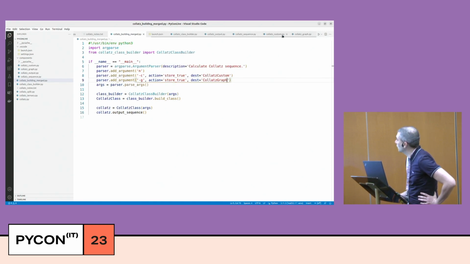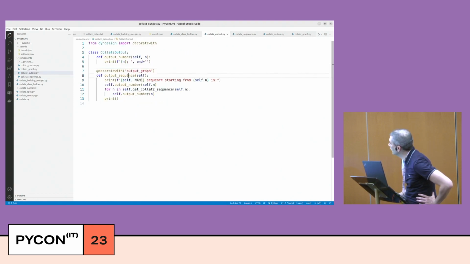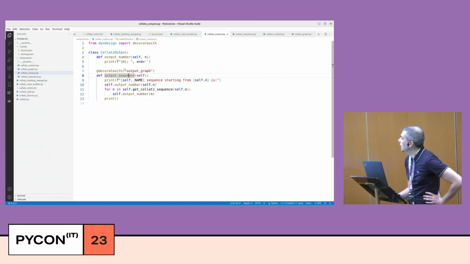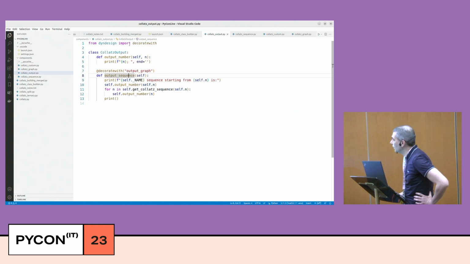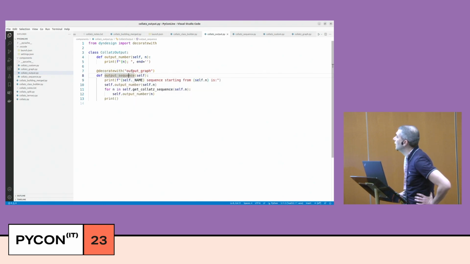Dynamic decorator, of course. So I would dynamically decorate the method output sequence. I use decorate with, which is one of the components, remember, the module cross-class for the cross-class communication. So I will use decorate with, passing the argument output graph. And this will work. If I would decorate directly with output graph, it wouldn't work because it's not statically there. But I can do this.